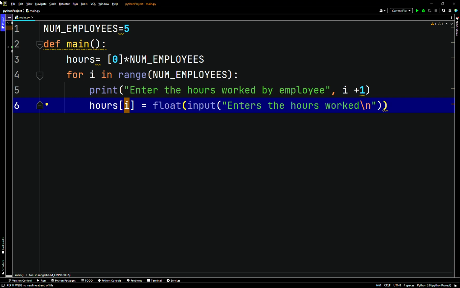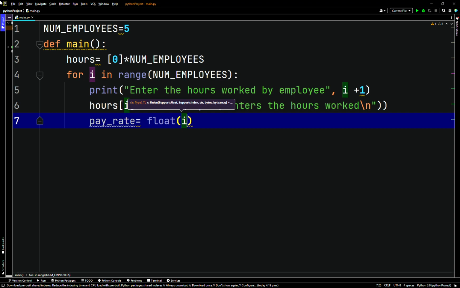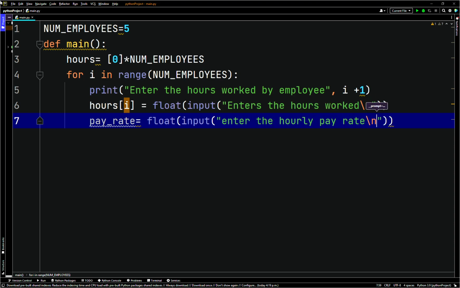So here we'll have pay rate points to the float function casted to the input function. We'll say enter the hourly pay rate, new line. So now we'll display the employee's gross pay. As you can see, we're working with lists this time, but before we've done pretty much the same code a bunch of times without lists.